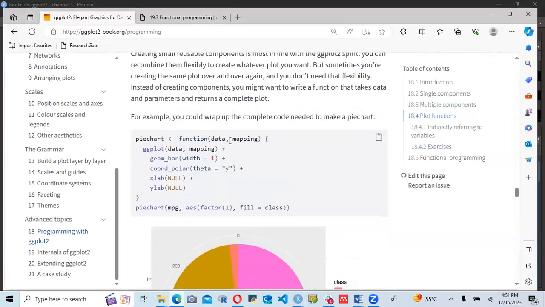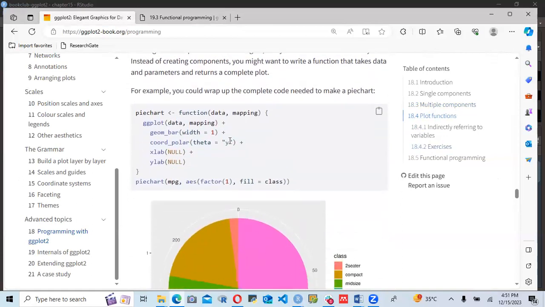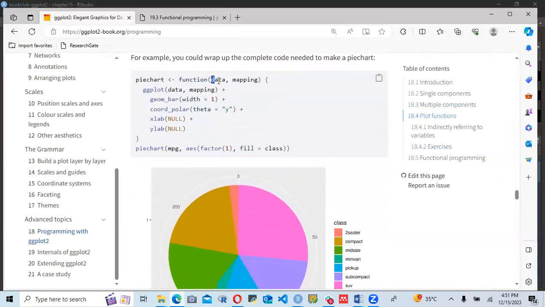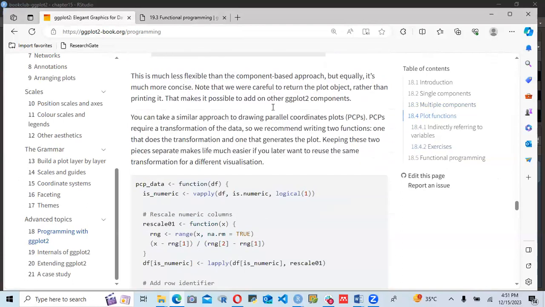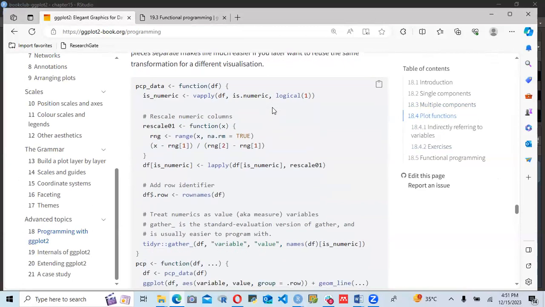Plot function. Yeah, it was with the pie charts. You can see they have data, they have mapping. Okay, so then they don't need the curly bracket, and in this one they did not use the curly bracket, or the parentheses. I'm looking for the example with curly brackets. Oh, it was somewhere. I saw one.